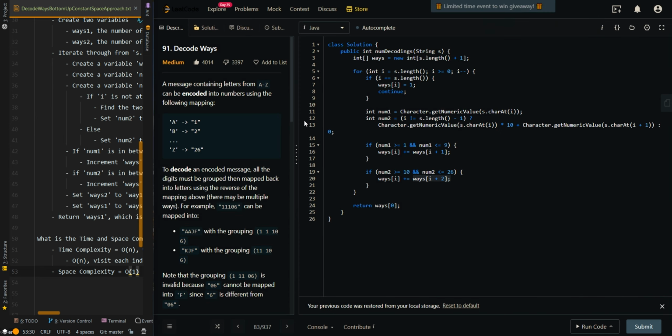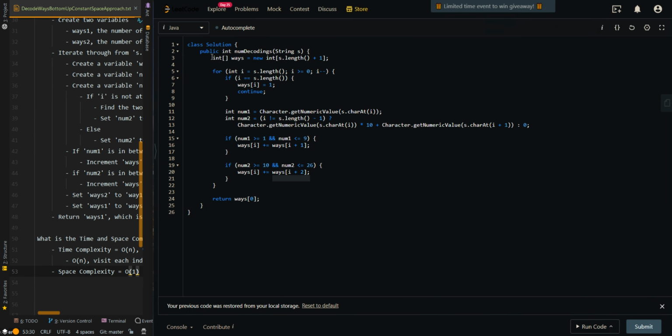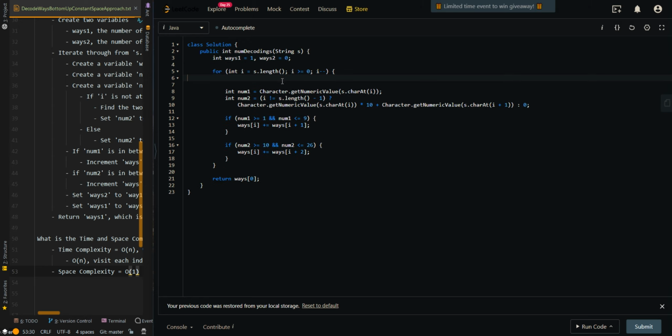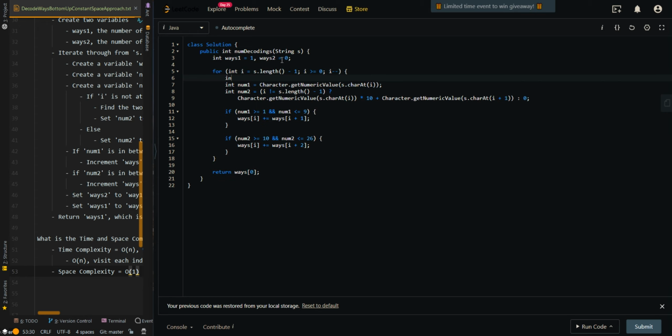Let's go over the code. So instead of creating an array, we're going to create two variables. Int ways1 is the number of ways at I plus 1, initially 1, and ways2 is initially 0. And then we're going to iterate from the last index to 0. We'll create a variable, ways, to keep track of the number of ways at the current index. Then we decode 1 digit and decode 2 digits.